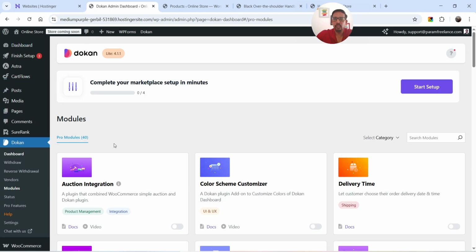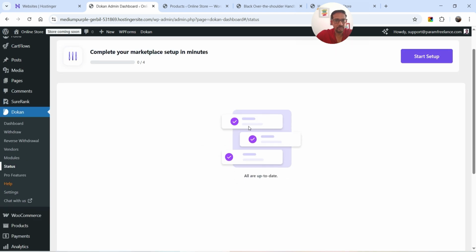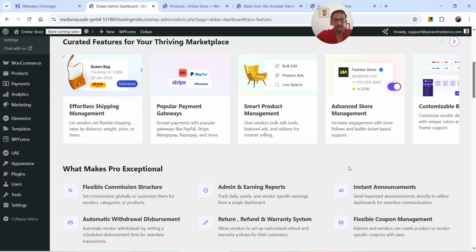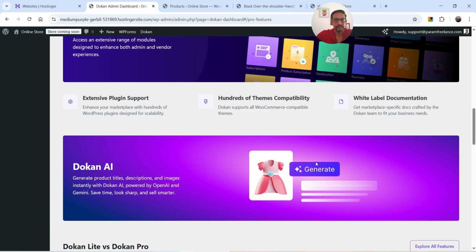There are, I think, 40 Pro modules available. Let's go to status. It will show the status. All are up to date. Then we have Pro features. These are the additional Pro features.